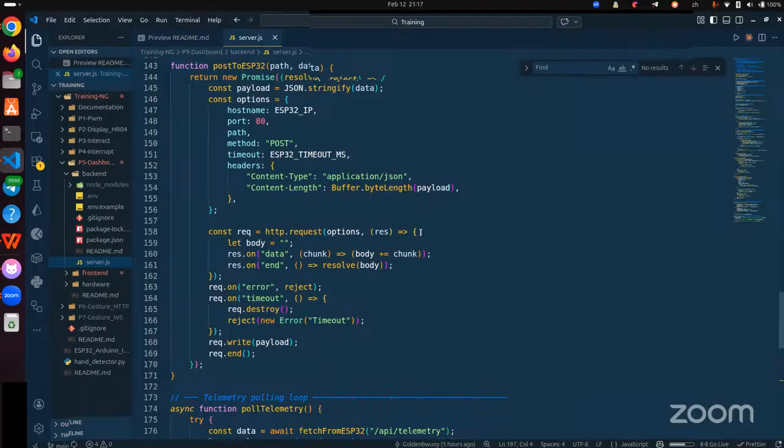So for now, let's just run only the backend. We're not going to see any buttons or any UI. Let's just run the backend to test those endpoints that we currently have.